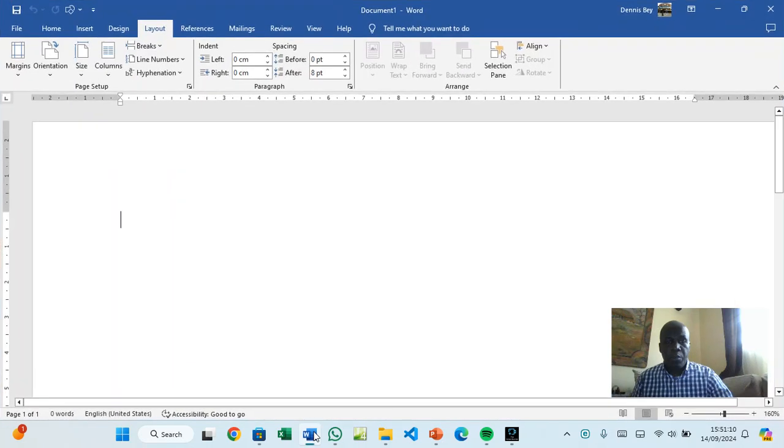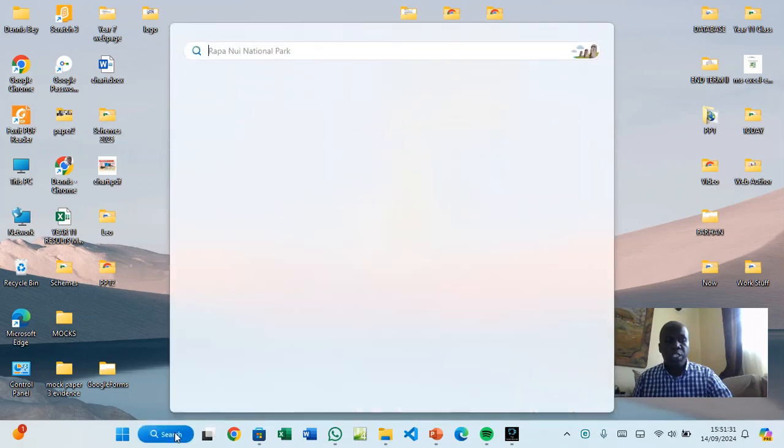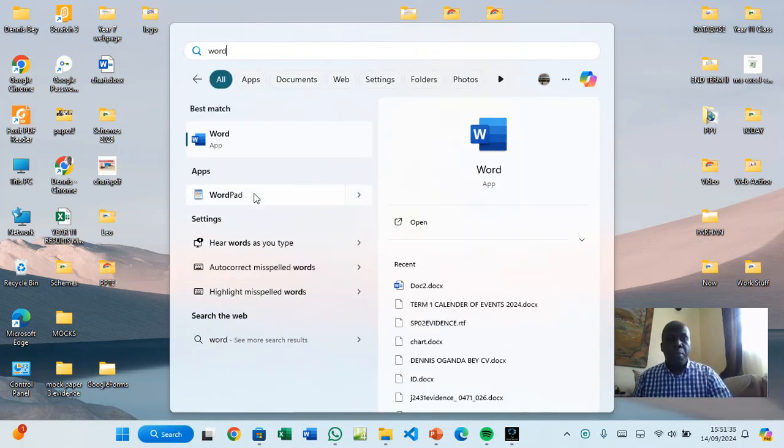So the application I'm using is on the taskbar. It is important to know which application you have installed. If you want to know which Microsoft version you're using, after opening Microsoft Word, in fact, let me close it, and then I can go to the taskbar. I've pinned it on the taskbar. If it was not there, you go to search, then you type Word. It can give you two options, WordPad, which is the lower version, and Microsoft Word, which is the bigger version.